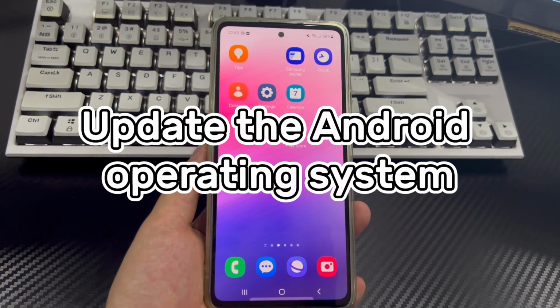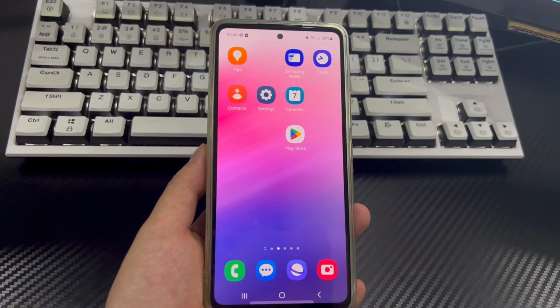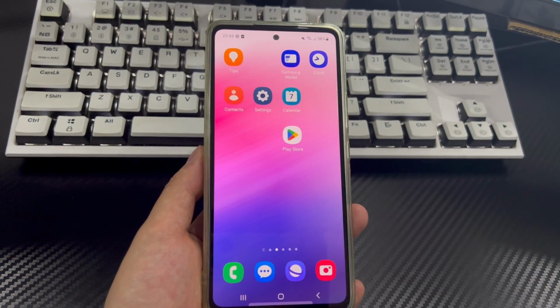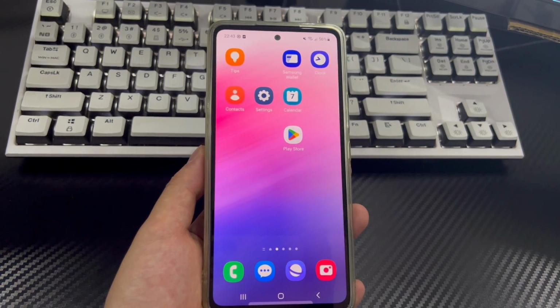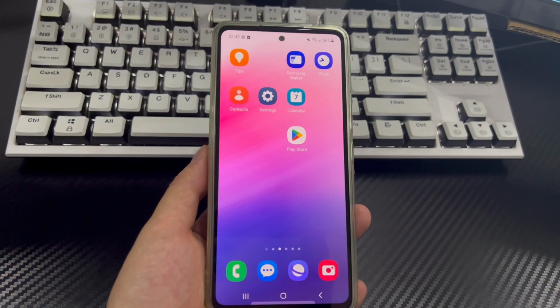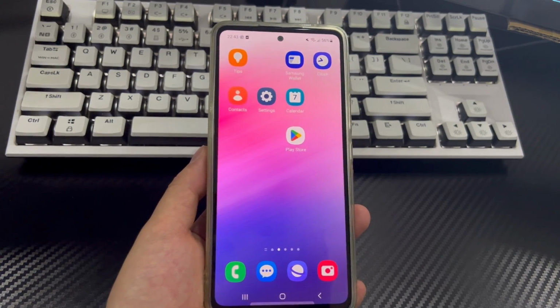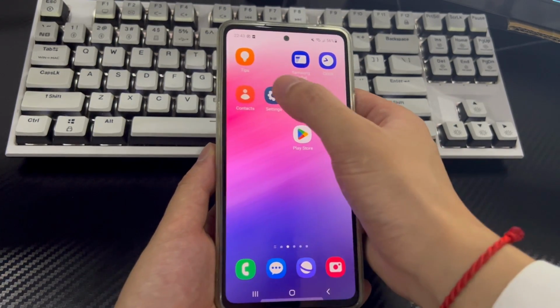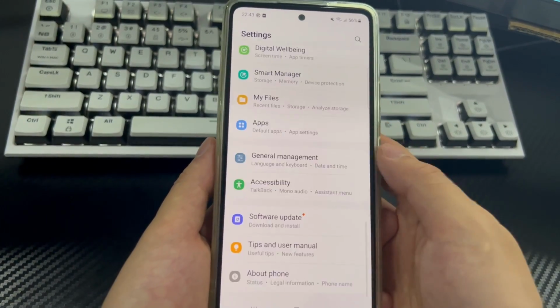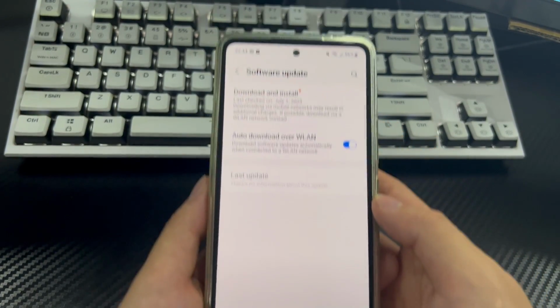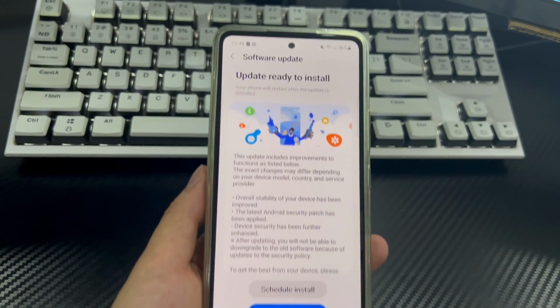Method 7 is to update the Android operating system. If you have tried all the above fixes but still not working, please try updating your Android operating system. Updating the Android operating system may make the application more compatible with the system to fix Google Sync error on Android. Please click Settings, find and click System, and then click Software Update or System Update. If an update is available, download and install it immediately.